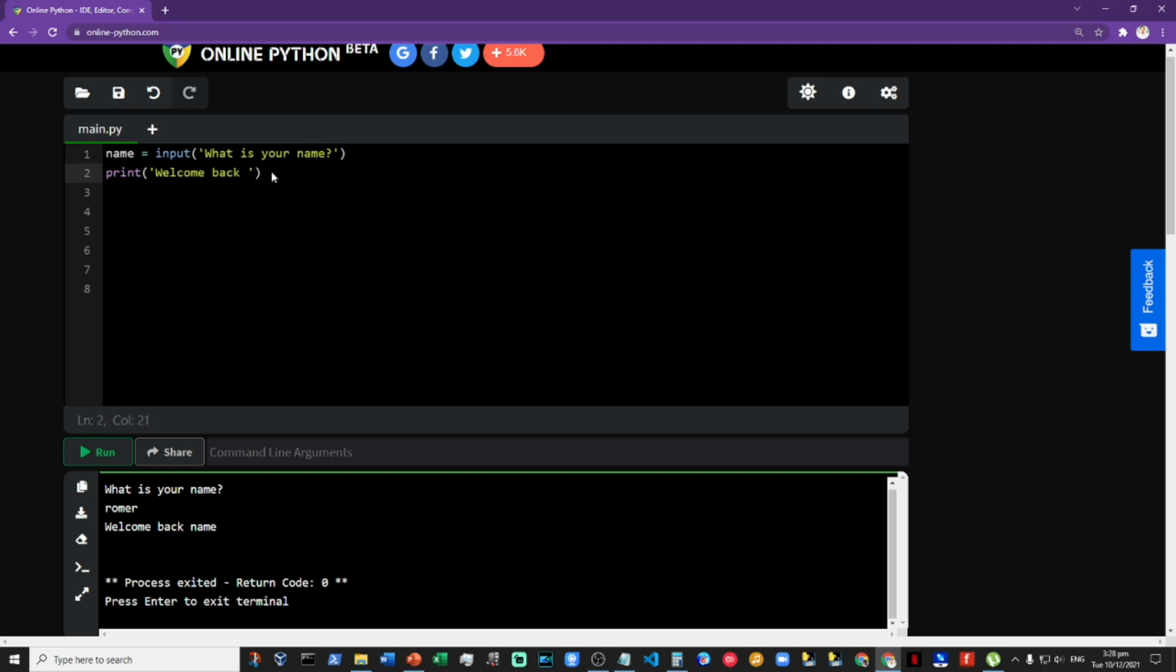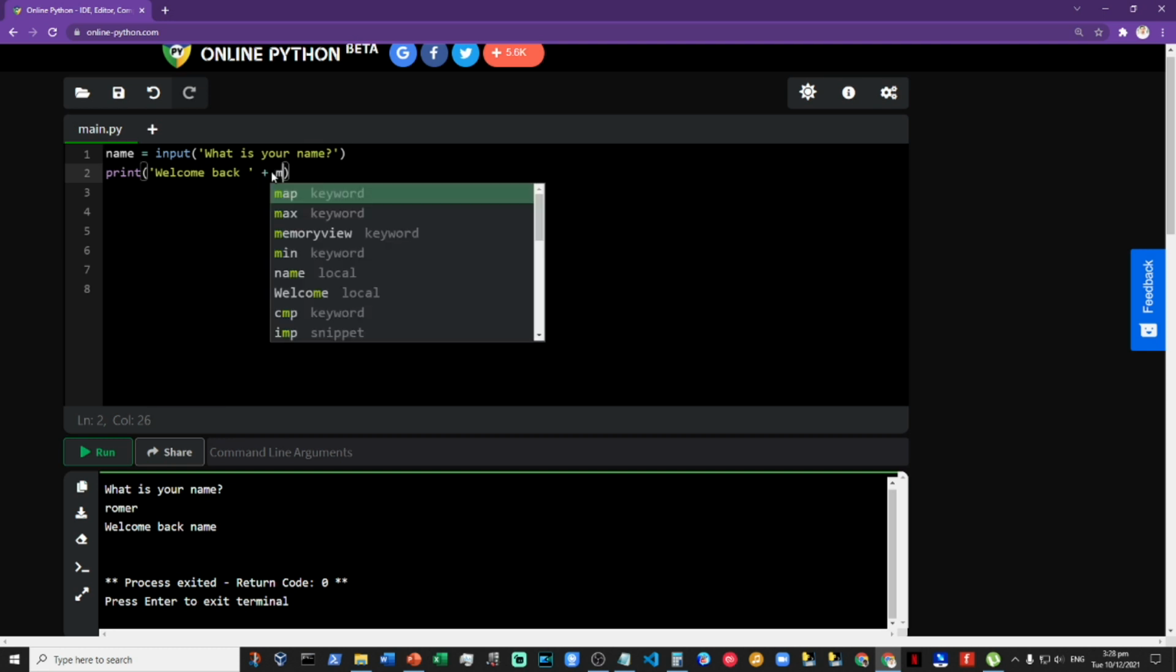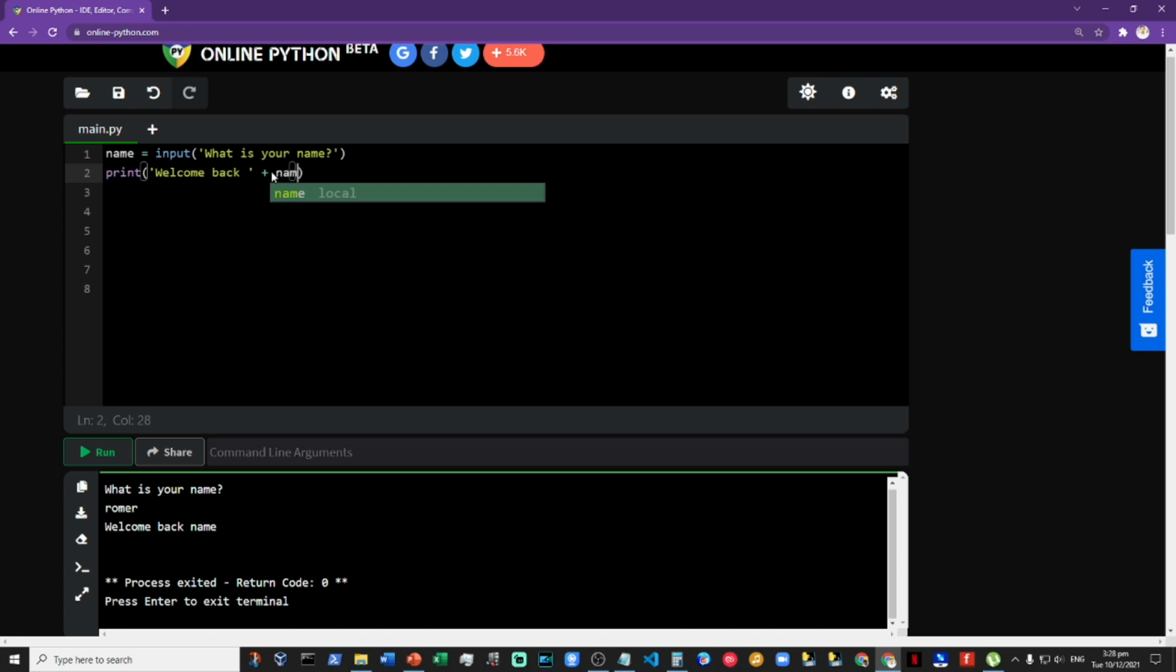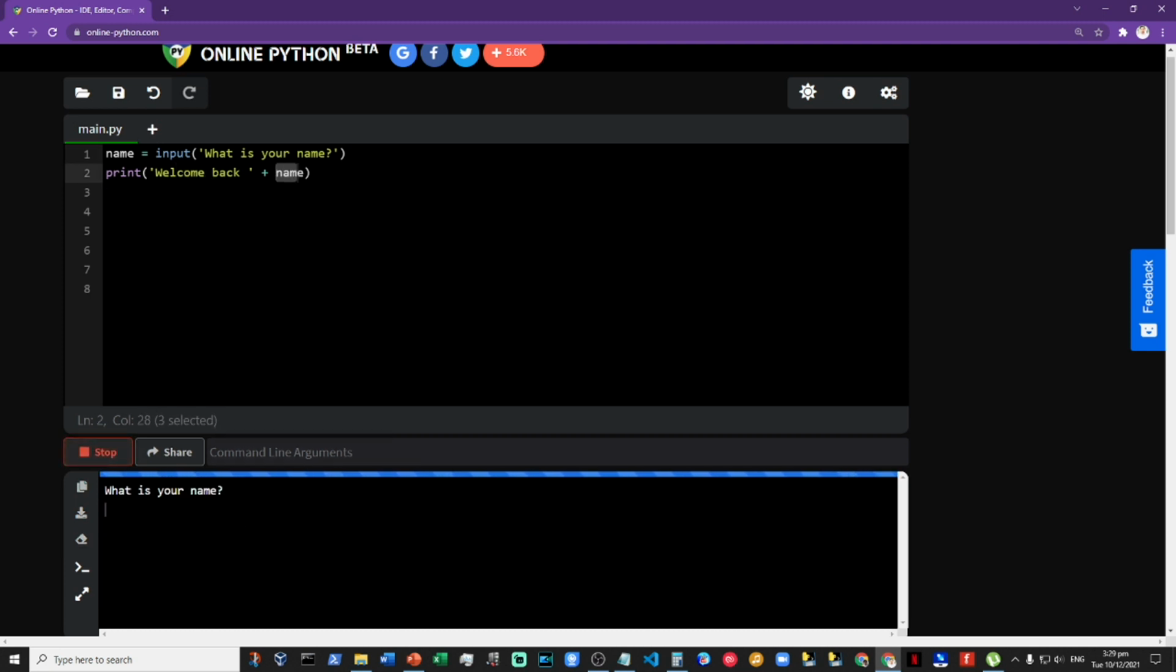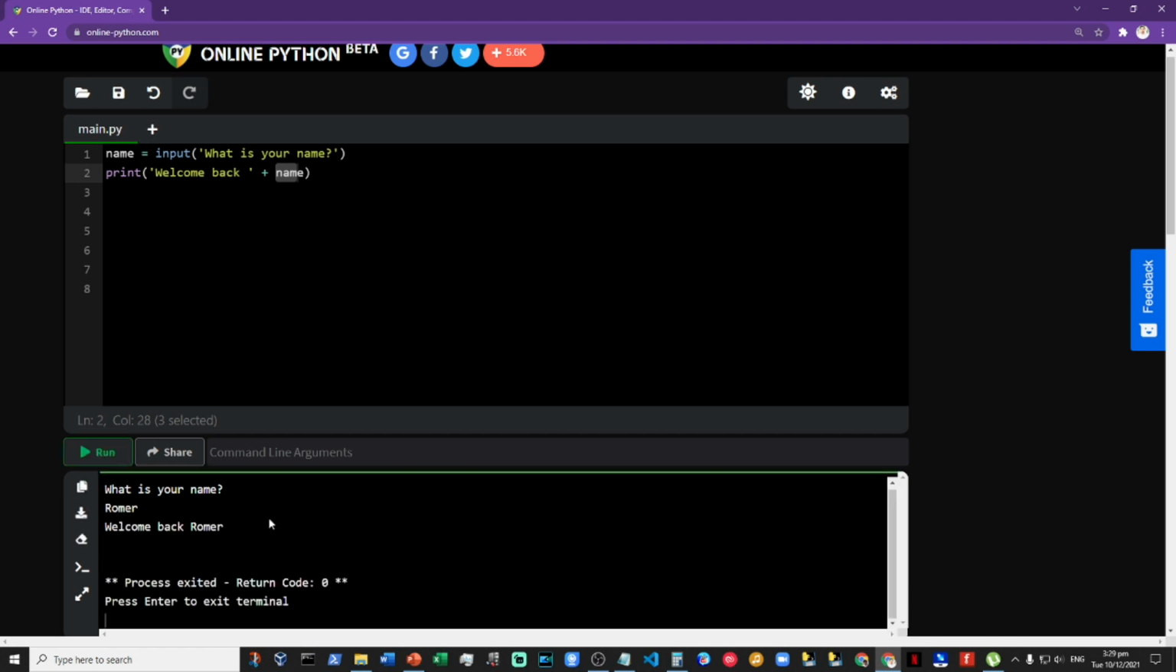So what we can do is write plus name. And there's no need for you to perform conversion here, because remember, what is being stored when you use the input function is of type string. So this is a string, so we expect this to run smoothly. So let's say, welcome back. So it's a very basic application.